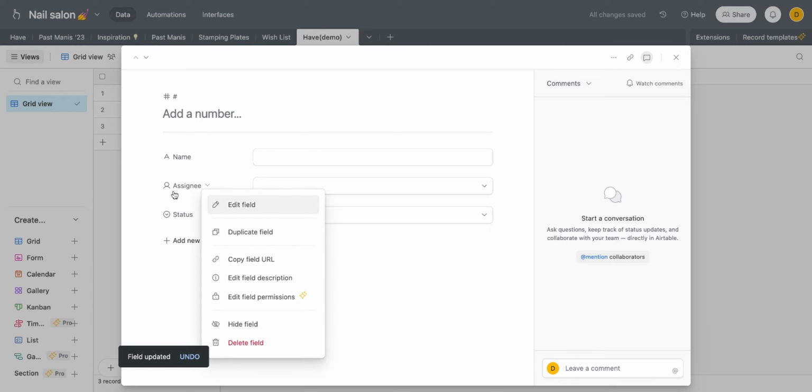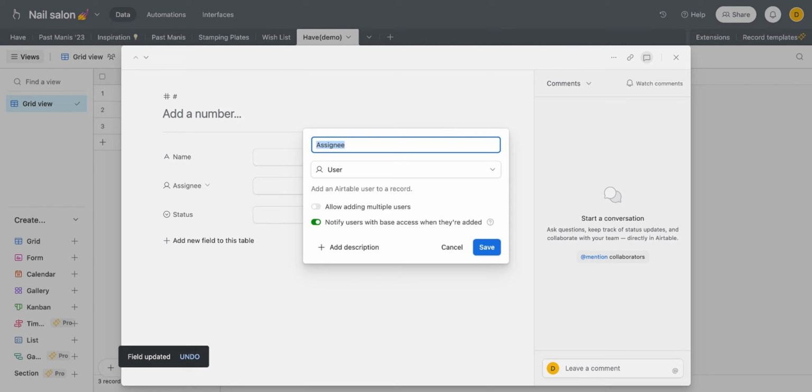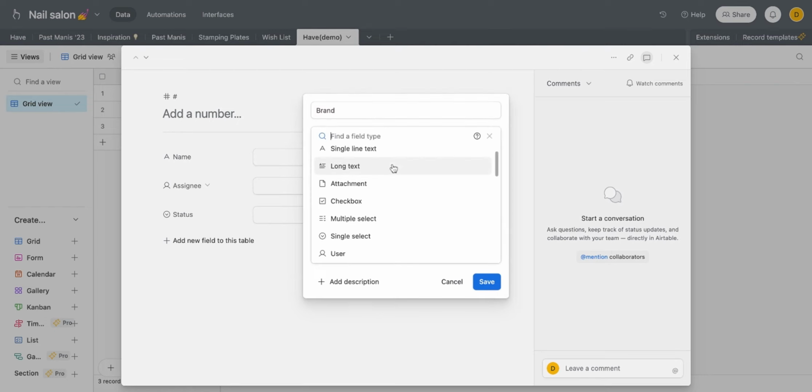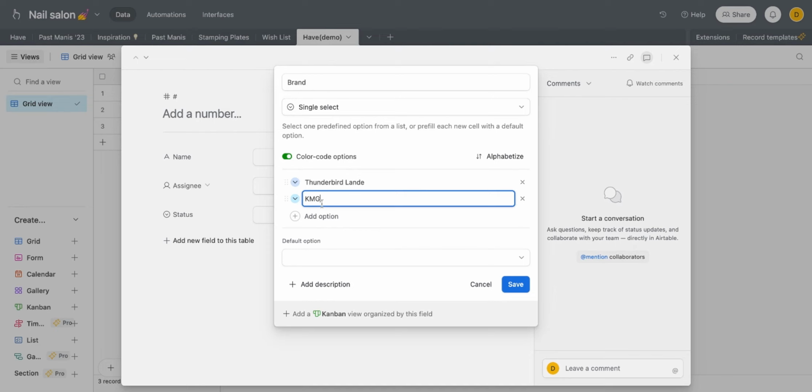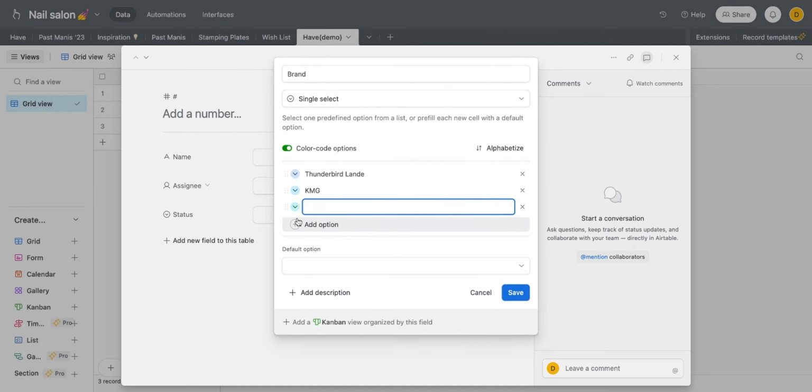And then I'm going to edit this next field, which says assignee, which I don't have assignees. And I'm going to put brand. I like to keep track of which brands they are. And this is going to be a single select because one color only comes from one brand. And then you can add in your options. So like I have Thunderbird Lane. Then I could add another option, my KMGs. I could add another one for my I dip that. So I'm just going to put IDT and then etc.